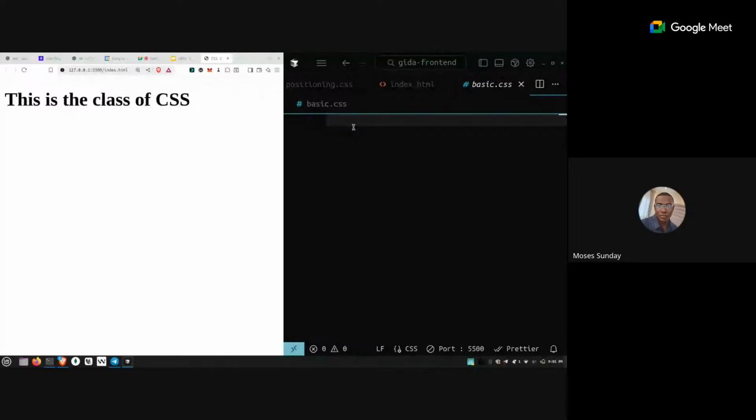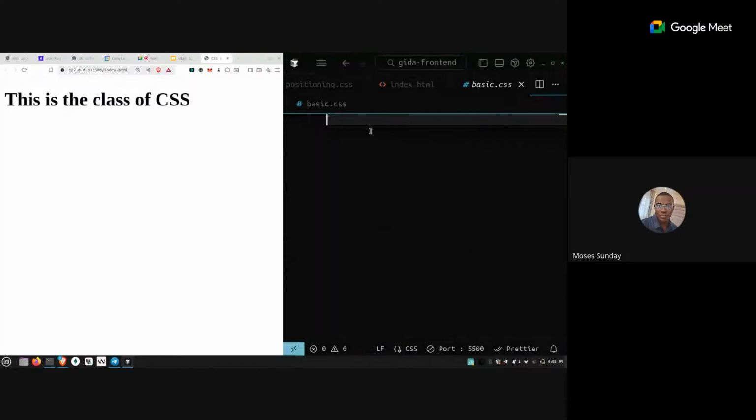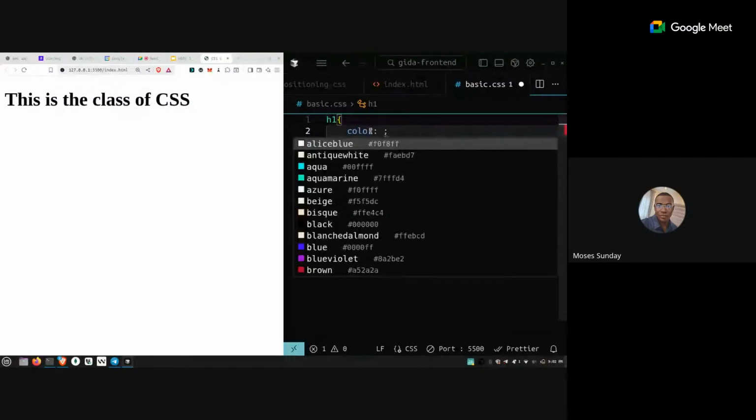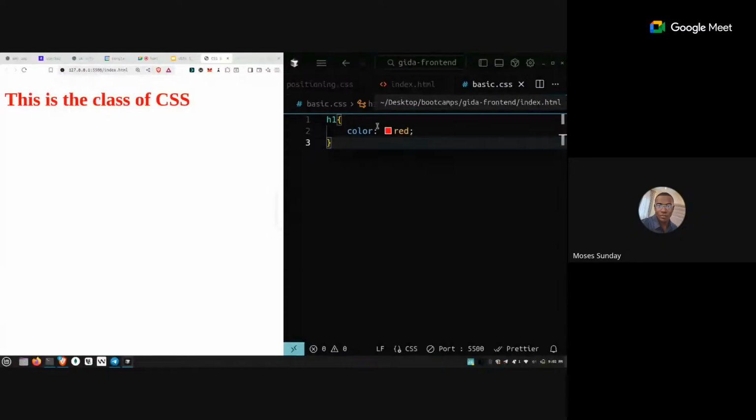So in my HTML here, the element that I have here is H1, right? So I'm going to select H1 here. I'm going to come over here and do H1, and then I will style this. Then I can say color, and I'll say red, right? So if I save, immediately the color changes on my browser. As I'm saving the file, the changes take effect immediately on my browser.